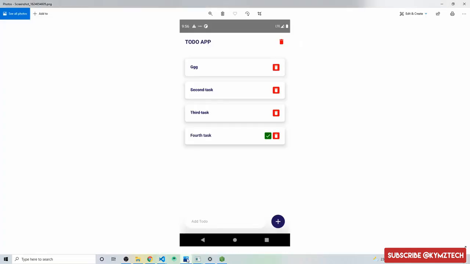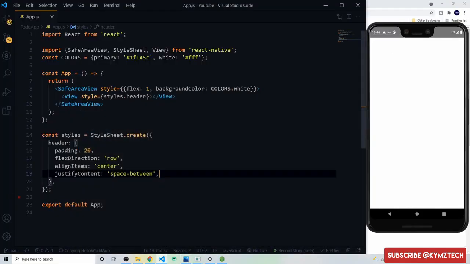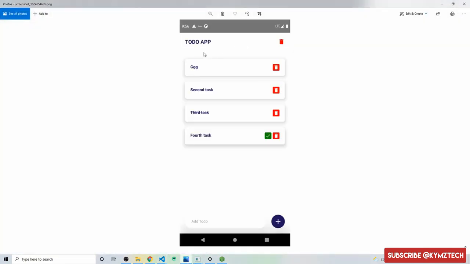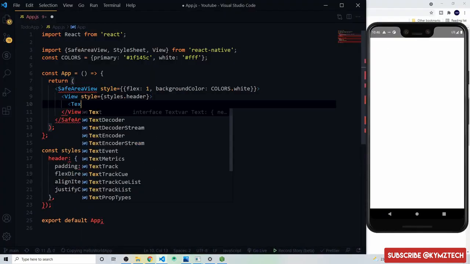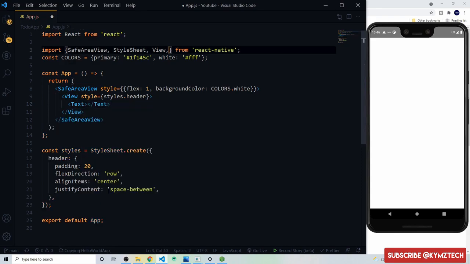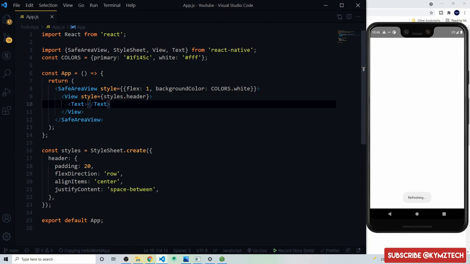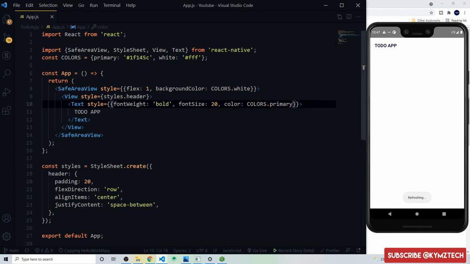So now we are going to add the items inside the header. So the first item we are going to add is the title of Todo app. So this title over here, then we'll add this trash icon. So for the title, we'll add the text component and we'll import the text component. Then over here we'll add a text of Todo app. Then we'll give it a style. For this style, we'll give it a font weight of bold, a font size of 20 pixels, and a primary color. So say color, and say colors dot primary. And that'll be all for the text.